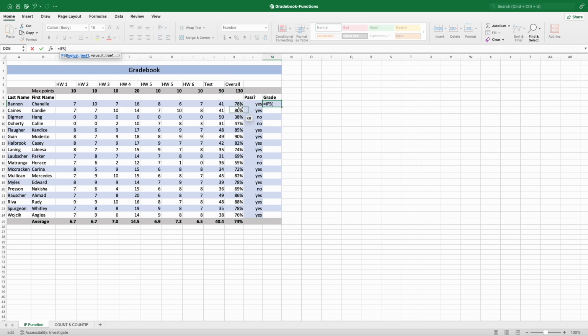So for our IFS, we're going to take the same overall grade. It'll be nice and easy. And for this one, we'll probably do greater than or equal to. And then we'll do A first, right? So 90%, comma, and then what do we give them if they have an A? An uppercase A, sure.